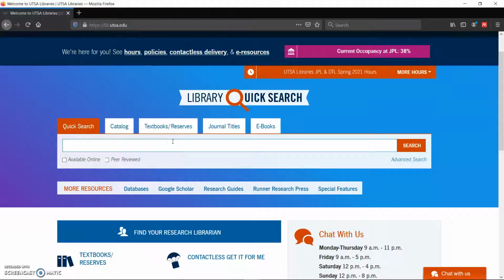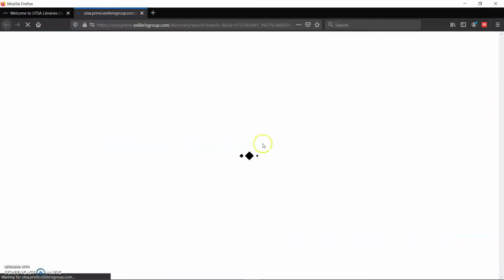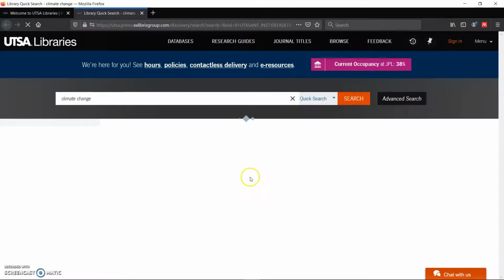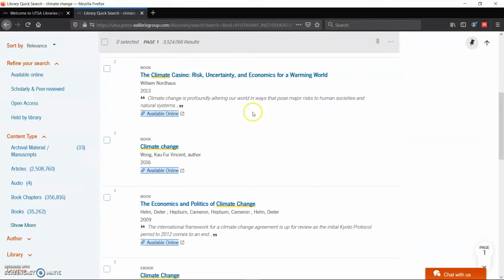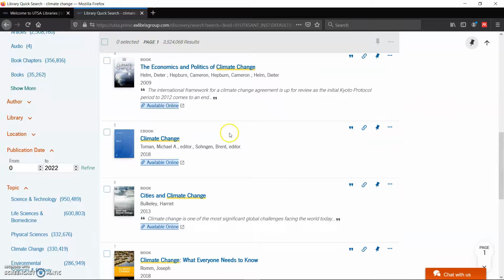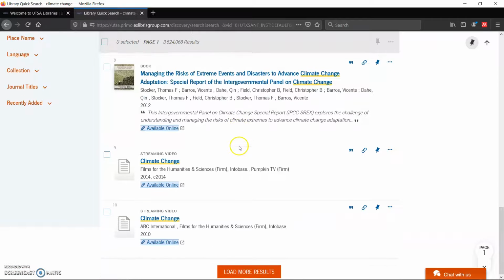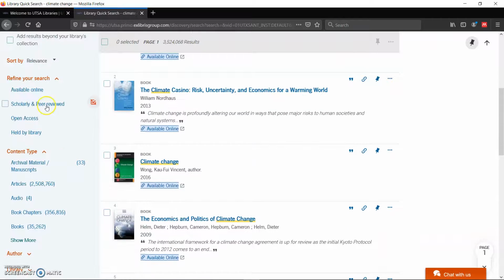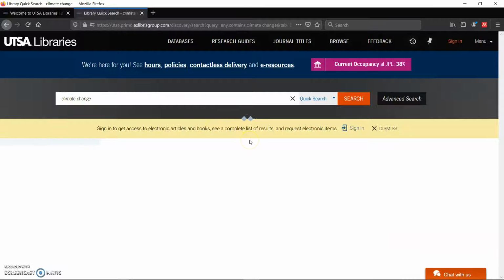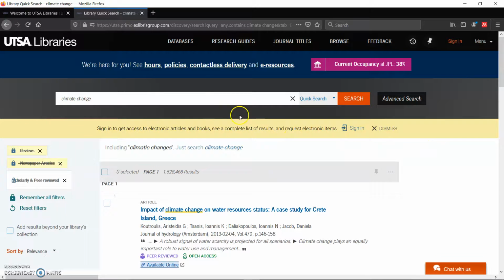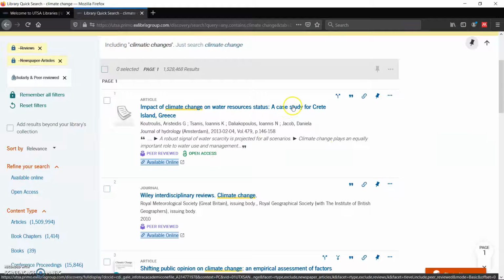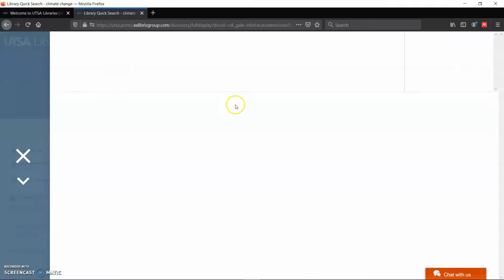So let's just do a random search so we can grab an article. I'm just on the library homepage right now. These are all books, so I'll open up an article. There are no articles on the front page of results. How interesting. Let's just open up this one.